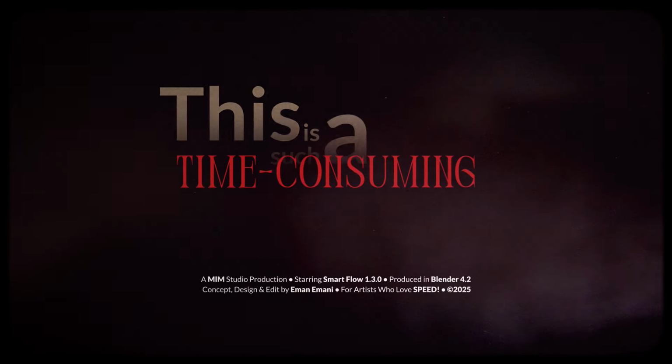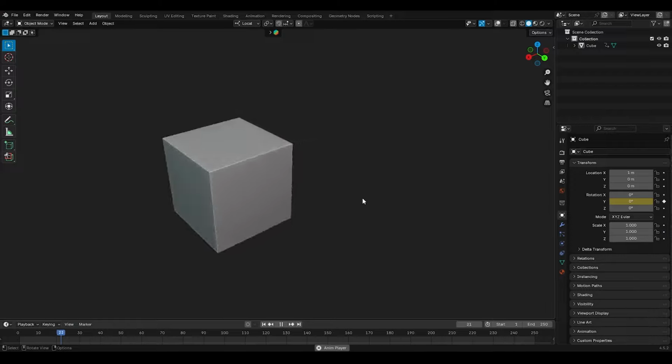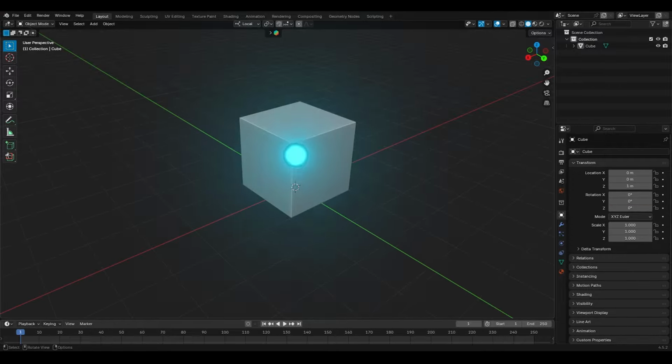This is such a time-consuming process. Let's say I want this box to roll and rotate like this. To make that happen, I first need to move the object's origin and place it right on this edge. But look at how many steps Blender makes me go through.